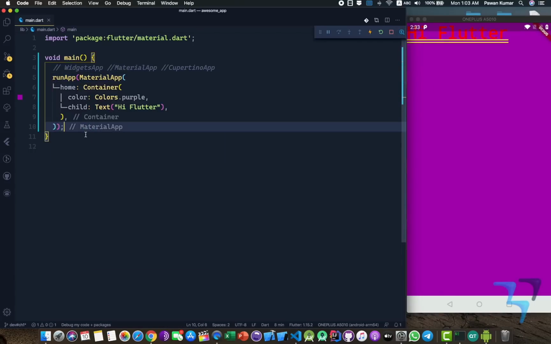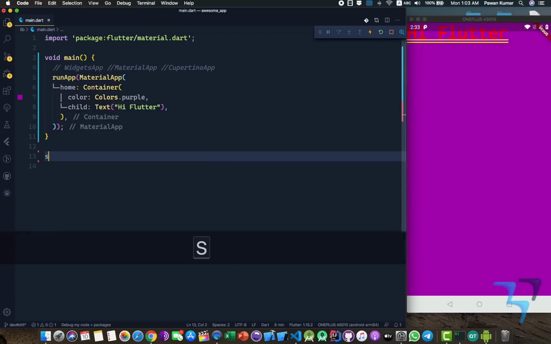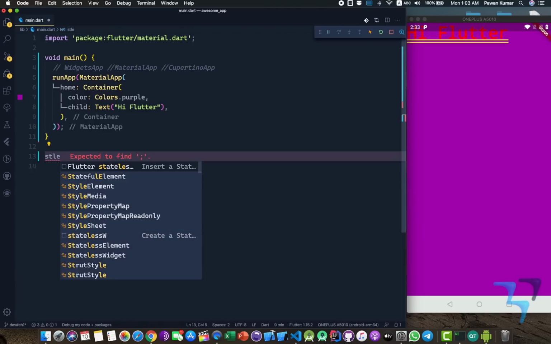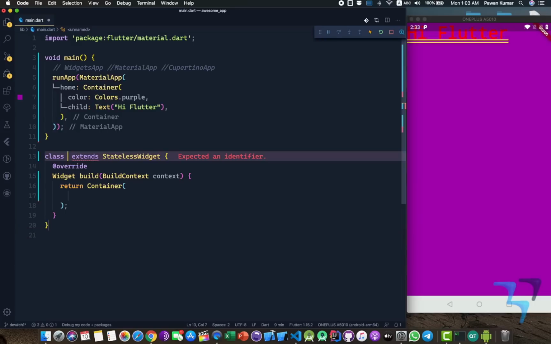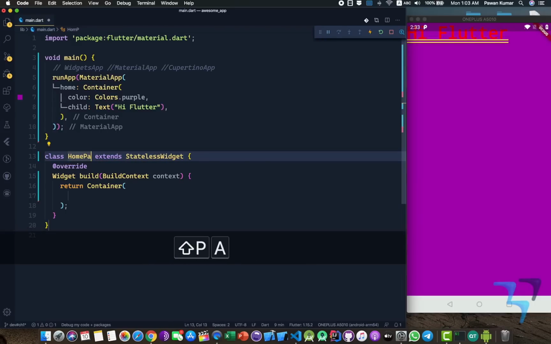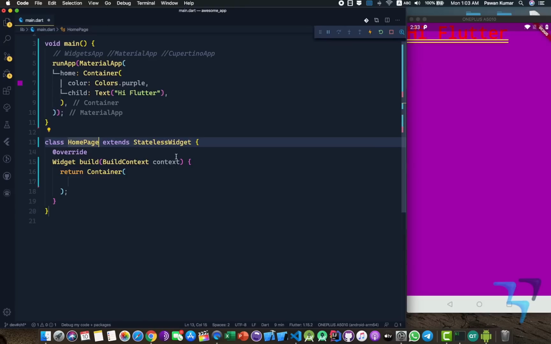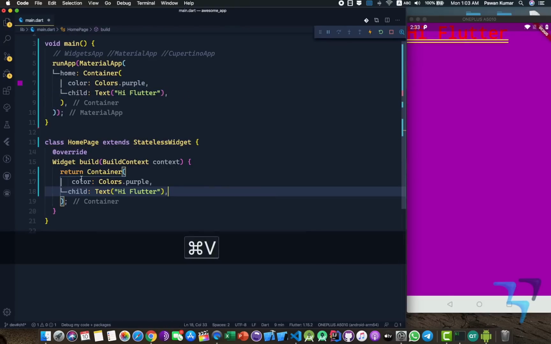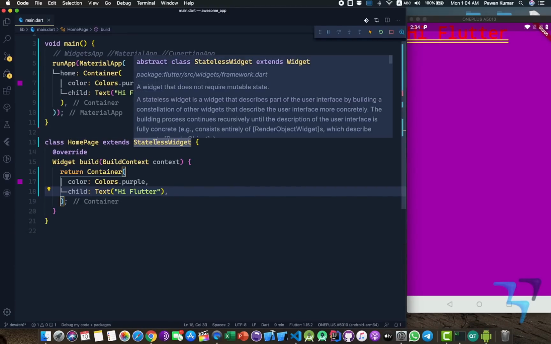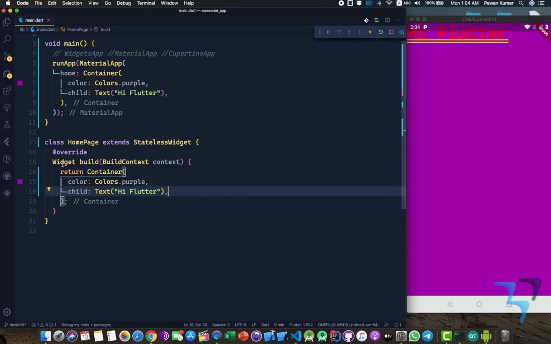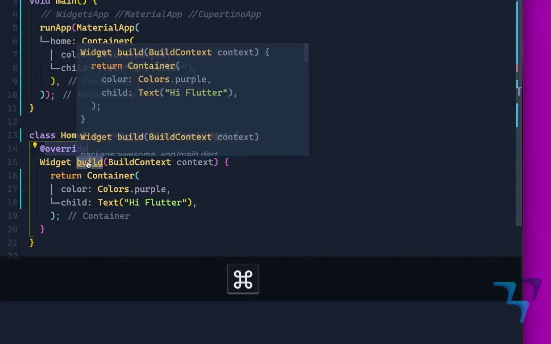So what we can do is create a new widget from here, which is a stateless widget. If you write STL, then it will give you a shortcut to write this widget, let's say home page. Okay, and we are gonna copy this container code from here, and we will paste it here, and everywhere you need to see that it will either extend stateless widget or stateful widget. I'll show you what the difference is between them. Then it will also override a build method.